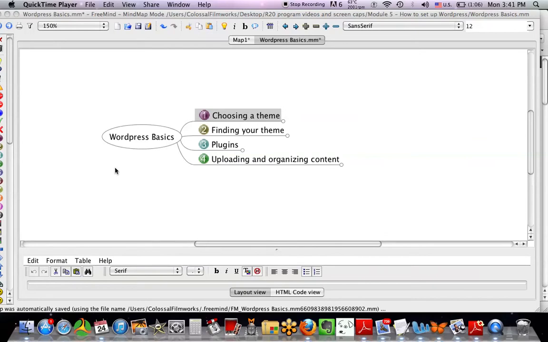That was my first big stumbling block, because I'm not a technical person, I'm not a computer person, so it was something I had to get used to. So the first thing you want to do is choose a theme.